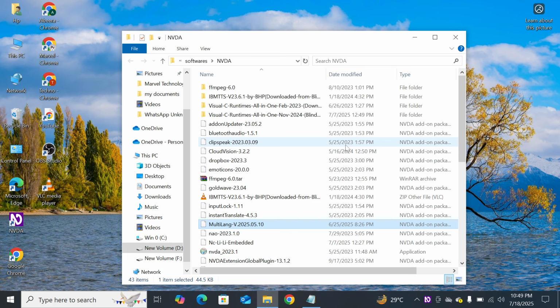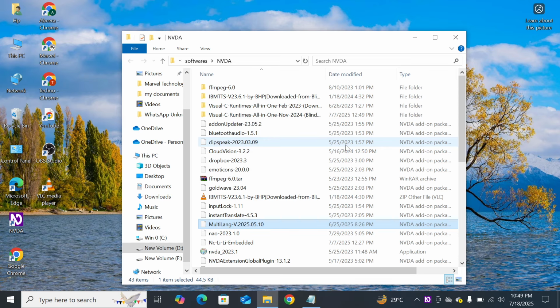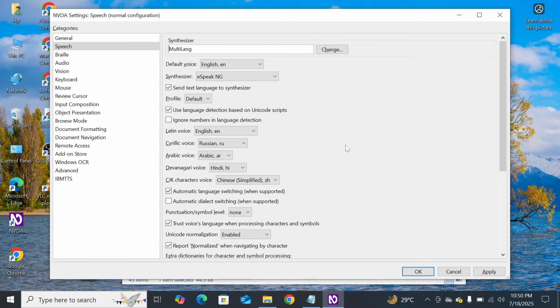NVDA window. Now I'm going to the synthesizer settings. For this, I will press Ctrl plus Insert plus S. Select synthesizer dialog. The Insert key means the NVDA key. MultiLang. I'll press Enter on MultiLang. NVDA window. Let's go to the voice settings. Ctrl plus Insert plus V.